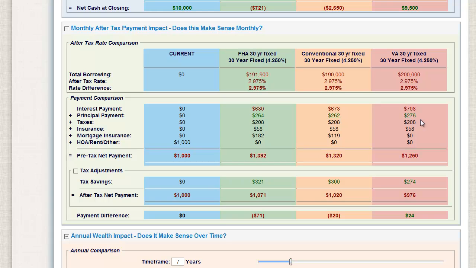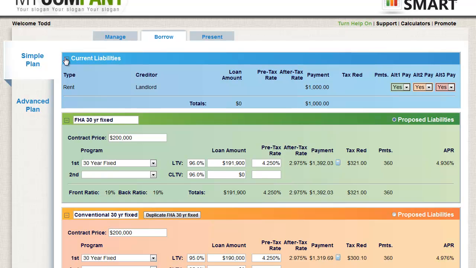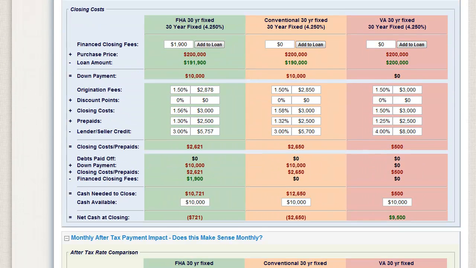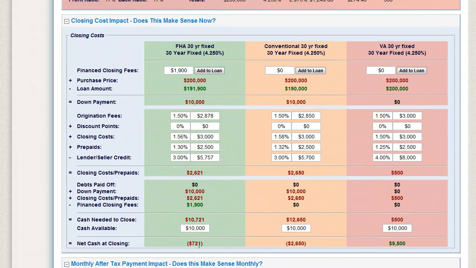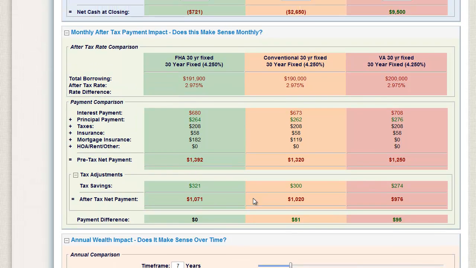And obviously, when you look at the payment side by side, you can see that you've gone from negative 71 compared to the current rental. And remember, folks, if you don't want to compare against the baseline current liabilities, just shrink that up, and now I can compare the loans side by side. I can see the difference here: coming to the closing table with an extra 721, an extra 2,650, or walking away with 9,500 of my available cash, and then comparing the payments.